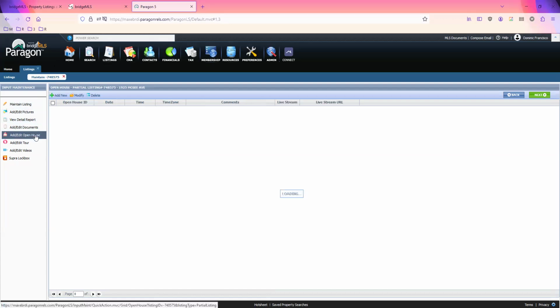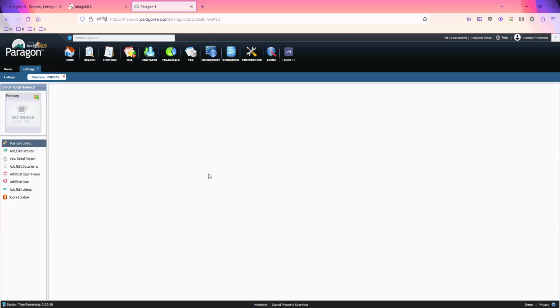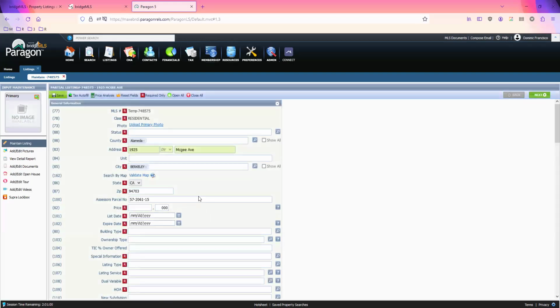And then you have add edit open house and add edit tour. Both of these options you can only do when your listing is in an active status, but you can add those with these two sections. You can add an open house and add a tour. And then finally, you have add edit videos if you want to attach a link to a video. There's also a media link field on your general information section here as well.